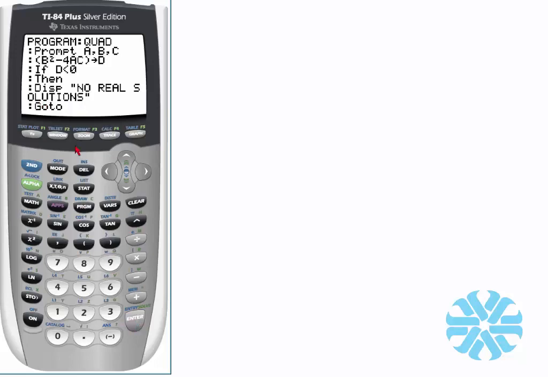And then we want to select number 1. And you'll see where that comes in a moment. Then select enter. We're going to go back to program, and then we want to select number 3 for the command else. Select enter.